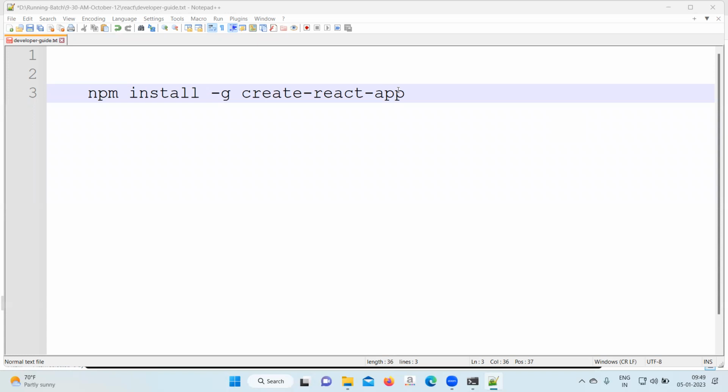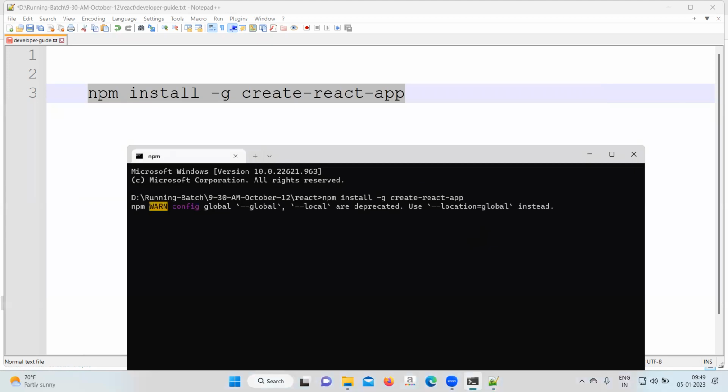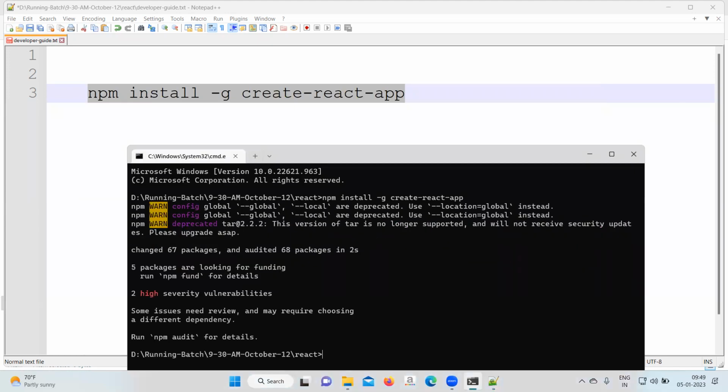Yeah. So run this command: npm install -g create-react-app. Internet should be there. The first command may happen very quick. Second command will take some time.